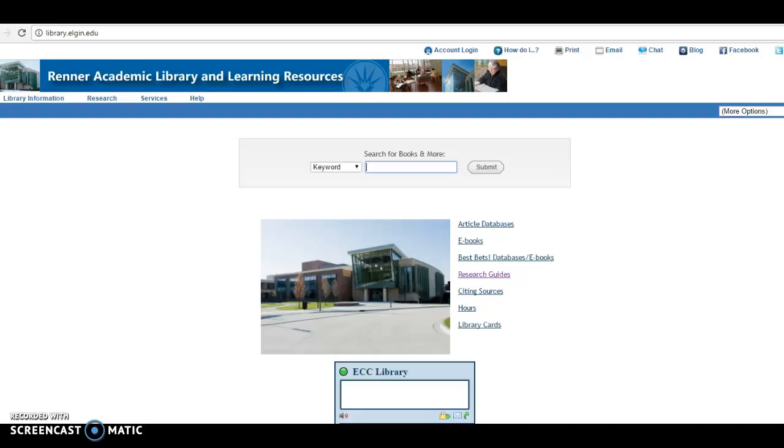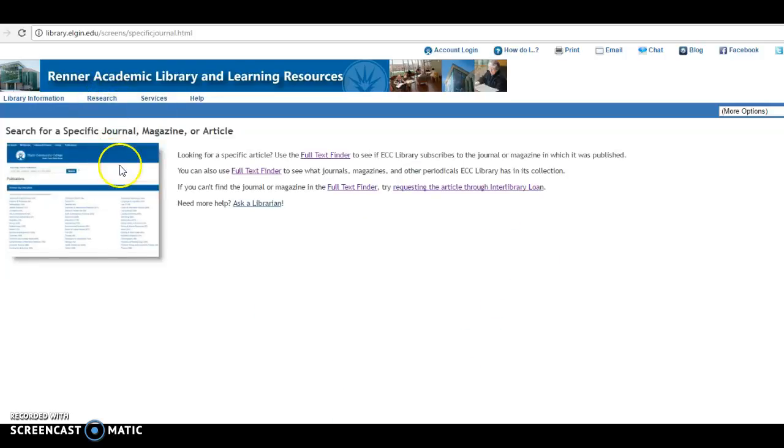First, I'm going to demonstrate how to use Full Text Finder. You use Full Text Finder when you want to know if we have a journal full text available through our library. To use Full Text Finder, go to Research and click on Find a Specific Journal. From here, click on Use the Full Text Finder link.